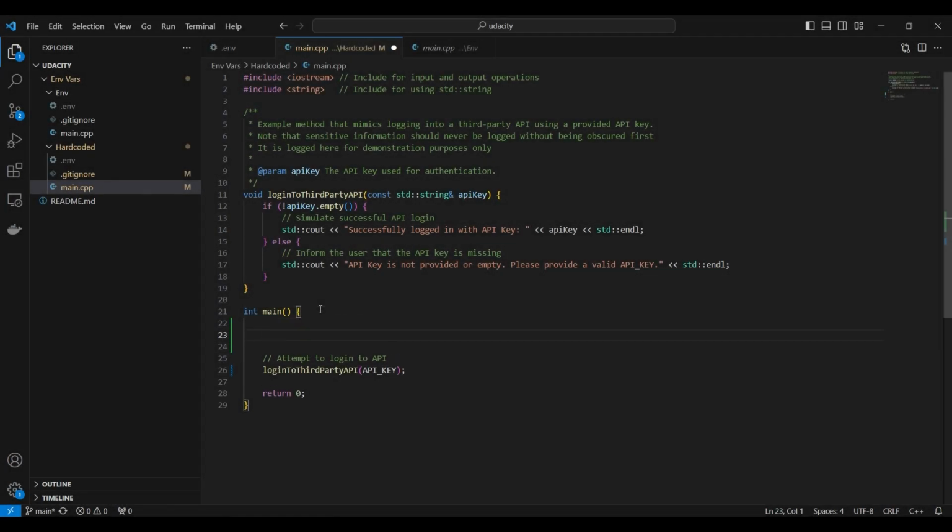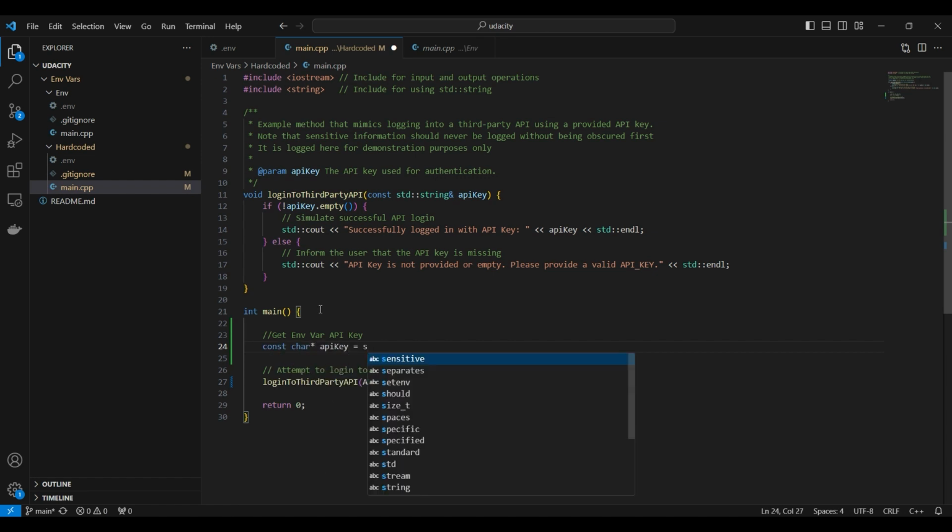In order to use environment variables in C++, we use the getenv function from the std library. We need to save the result into a new char pointer, which might be a null pointer if the environment variable is not set.